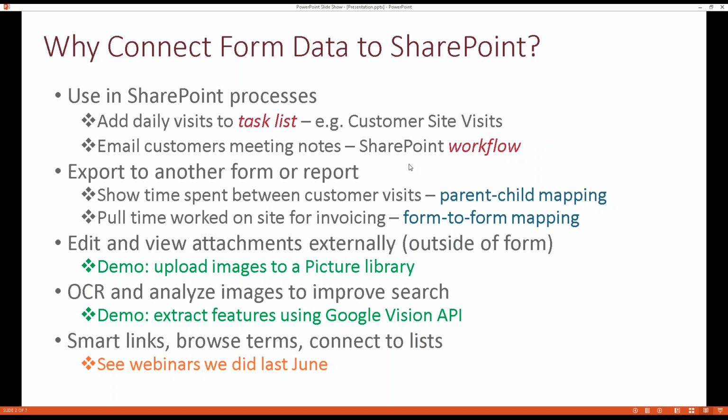You may want to export data for reporting, and sometimes you'll have a form with lots of data in it, like a timesheet with a lot of different entries for each day of the week. To report on that requires some kind of parent-child mapping. You may also want to move that data to another process. For example, timesheet data could go to an invoice request form, so you may want to map that data to another form. We call that form-to-form mapping.